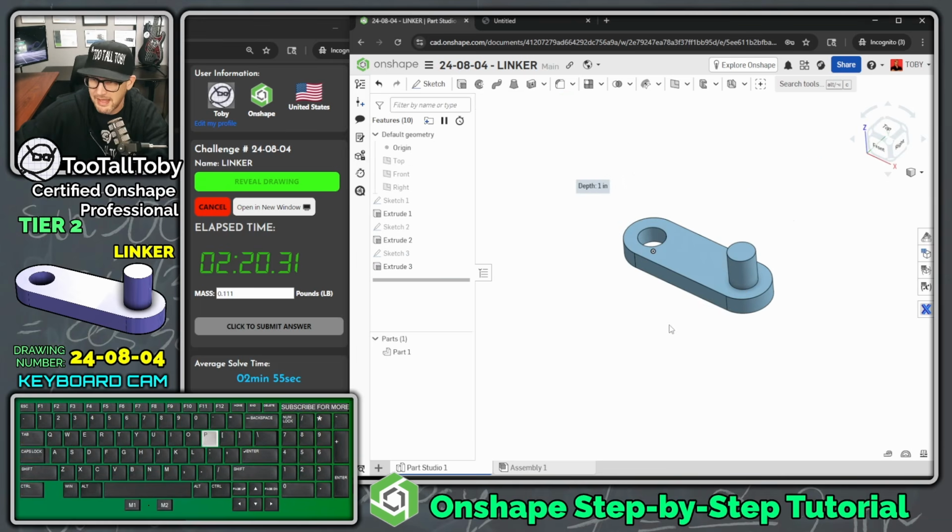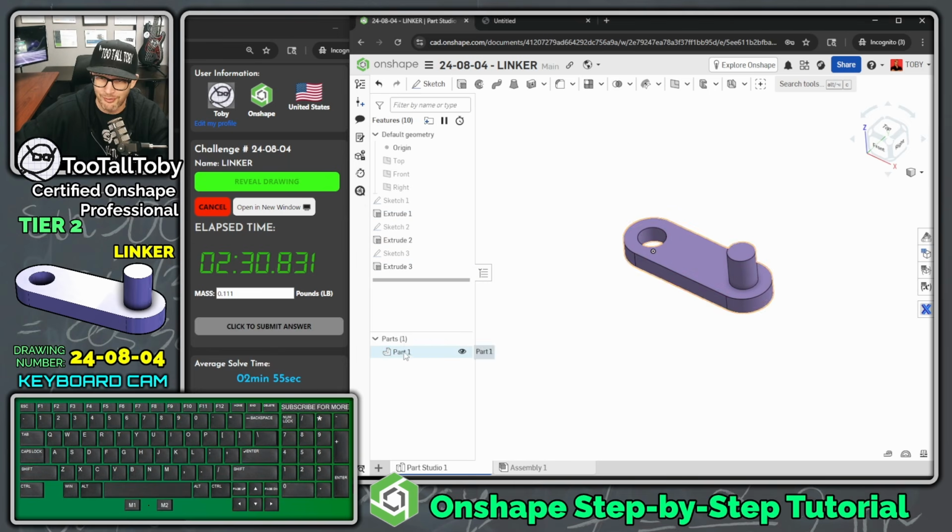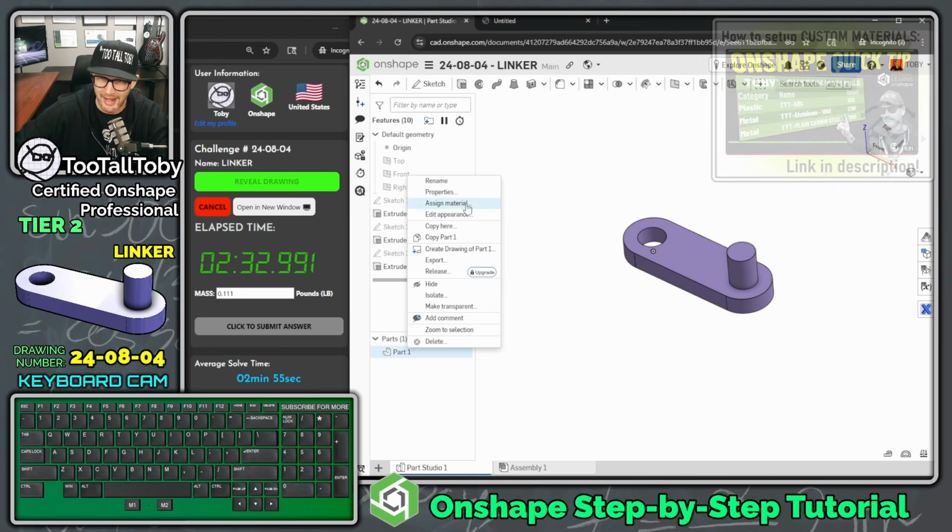We can press the letter P to hide our planes. We can come down here to the name of the part, down here in the parts list. We can right click and say edit appearance. It's always good to make these things look kind of like the customer color. Hit the green check mark and then right click on the name of the part, go to assign material.